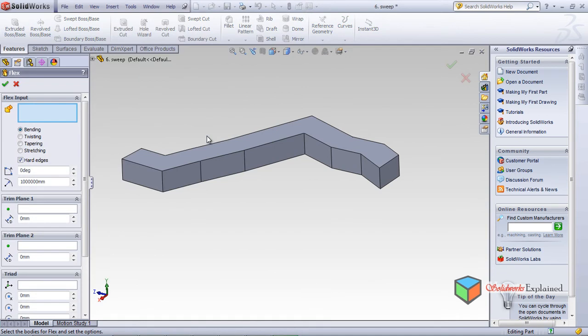When you click on the flex, a panel opens on the left hand side, and you can see there are four options: bending, twisting, tapering, and stretching. These are the four types of flex. I will let you know in detail what each type is and what happens with bending, twisting, tapering and stretching. Below you can see some things called the angles.